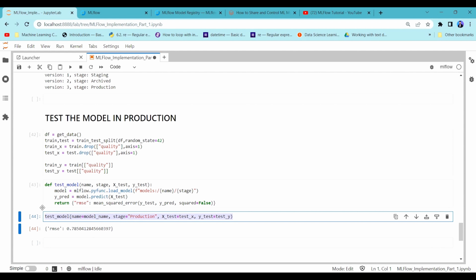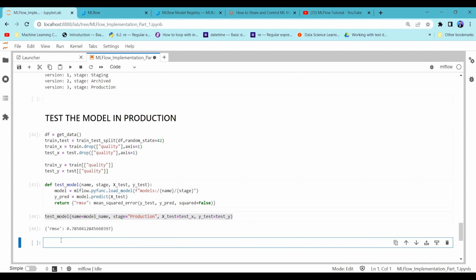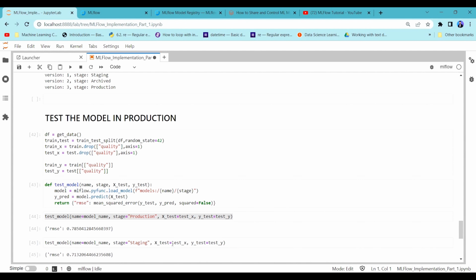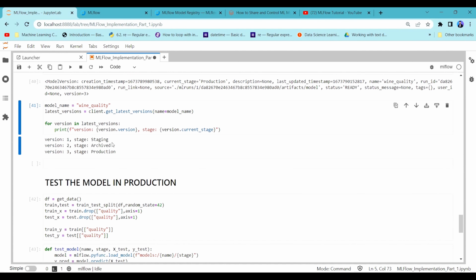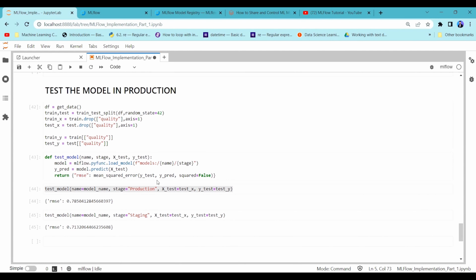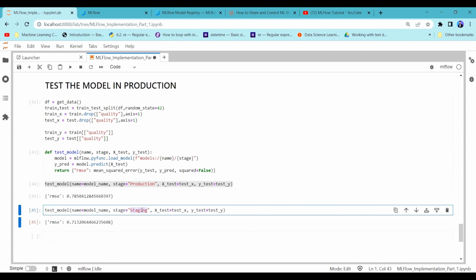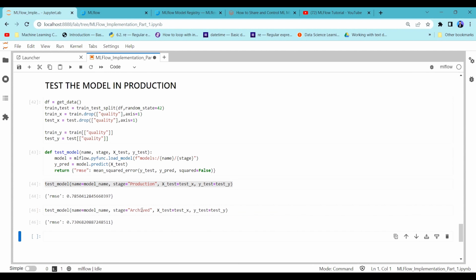You can also take up the staging model. Let me change this to a staging model, right? So it's going to take up this staging model, which is the version 1 model. And you can also take the archive model for the functioning. That's how an ML engineer can test out all these models once you've tagged them in a particular model registry.